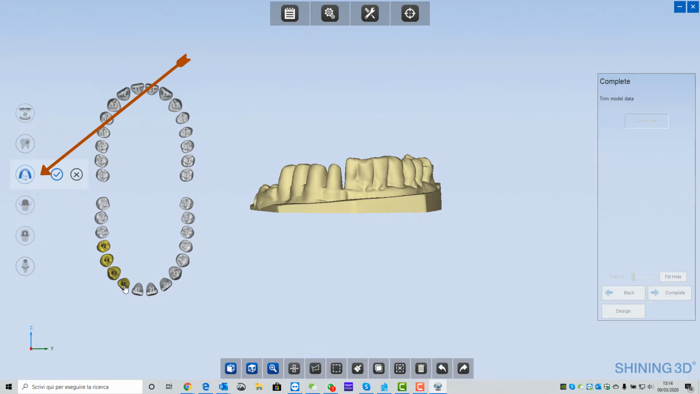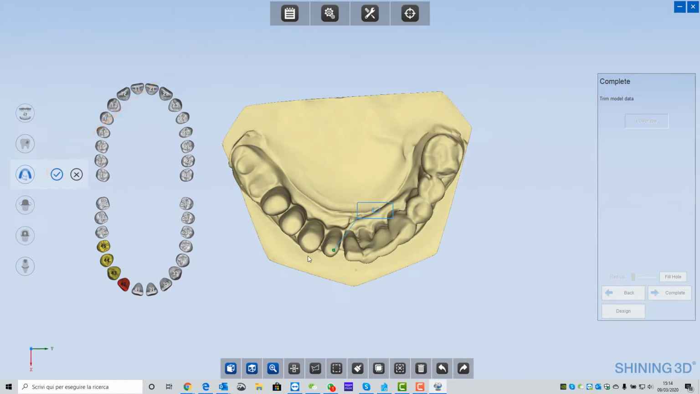Another new feature of this version is the tooth detection. It is just necessary to click on the element that we want to assign and double click on the model.